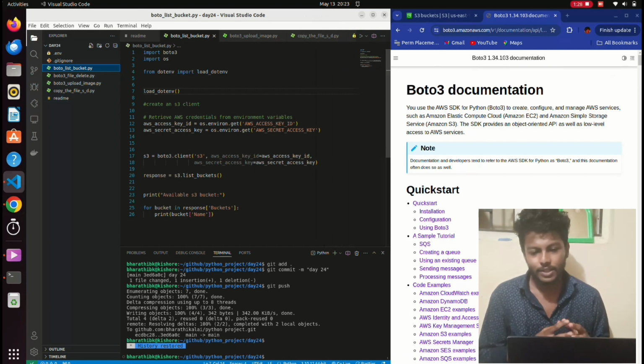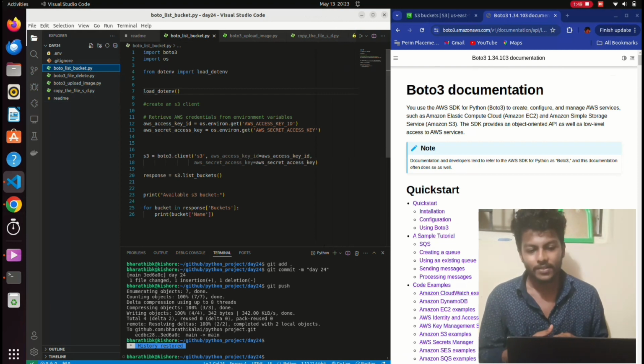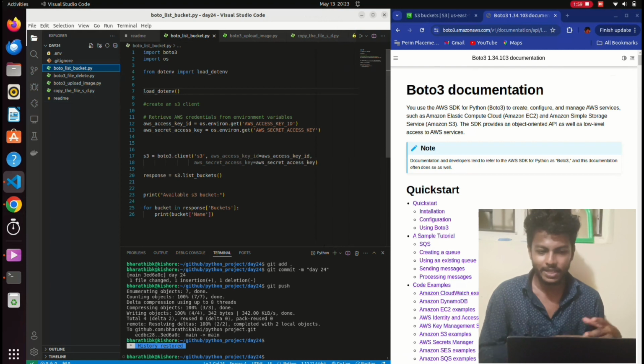For example, go to any web application. There you can see some upload option or download option. In the background, they are integrated with the S3 bucket, because S3 bucket is a kind of memory card where we can store anything, right? When we download any files or upload any file, everything goes to AWS S3. I hope you understand what S3 means.